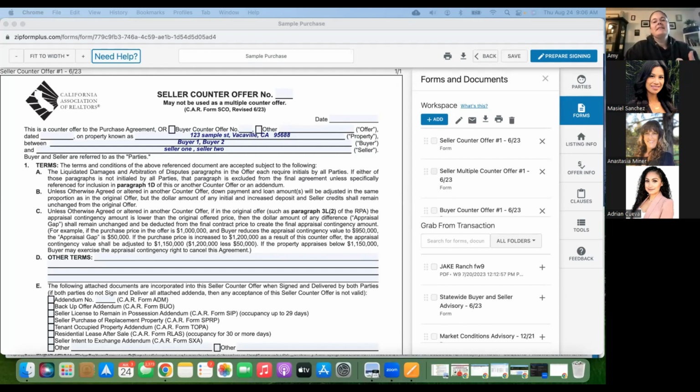Today we are covering the seller counter offer, the seller multiple counter offer, and the buyer counter offer. So your SCO, your SMCO, and your BCO.